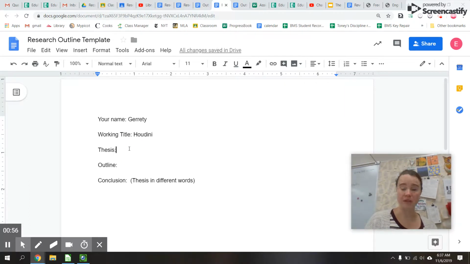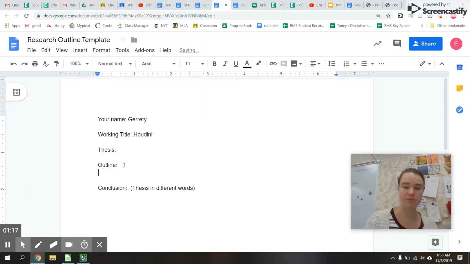You're going to write down your thesis. And then you're also going to write down your conclusion, which is your thesis in slightly different words. So change the order, use a synonym, do something along those lines. And then here's where we're going to start the outline. Put your cursor where it says outline and press enter.